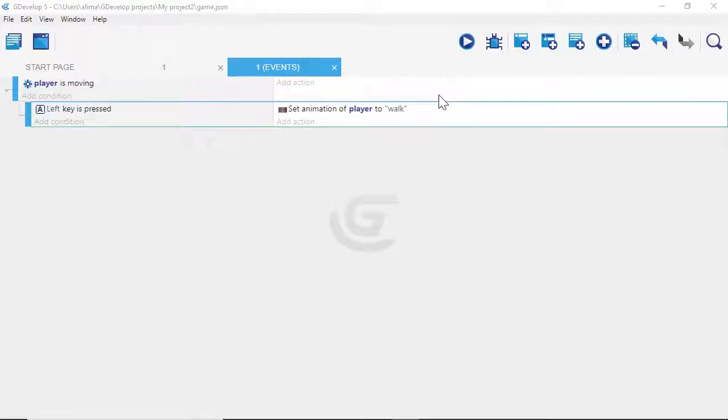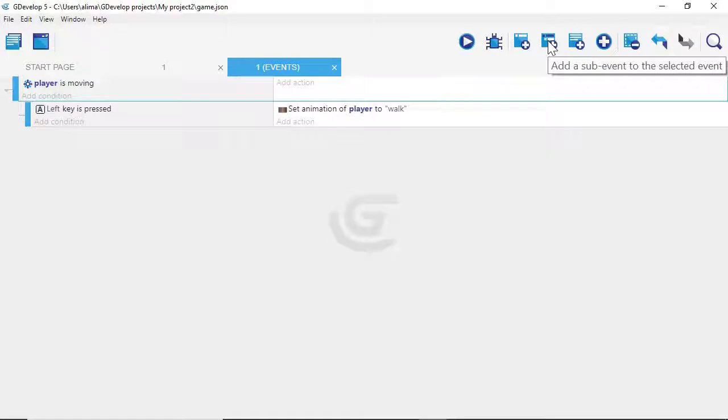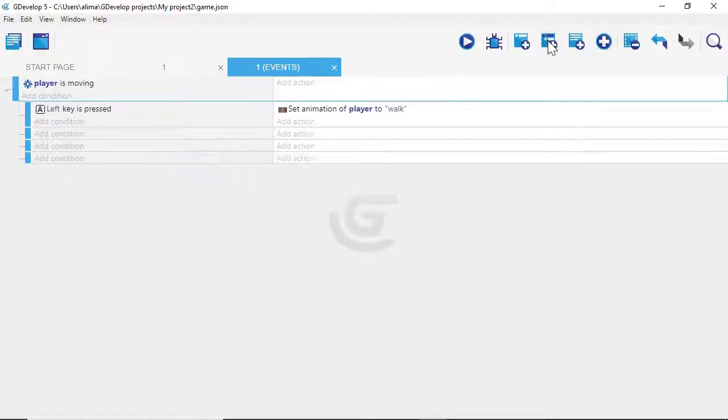So to do that, what we're going to do is we already have this set up. When I say this, I mean our left key is pressed and then our set animation player to walk. One of the nice things in GDevelop is you can save a lot of time by copying and pasting things. So what we're going to do is we're going to click on our main event here. And then with this clicked on, we're going to go to our add a sub event button. We're going to click this 3 times. So 1, 2, 3.